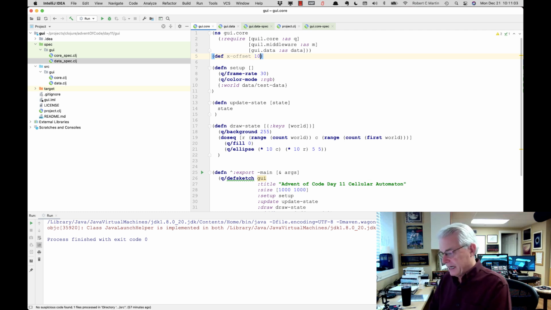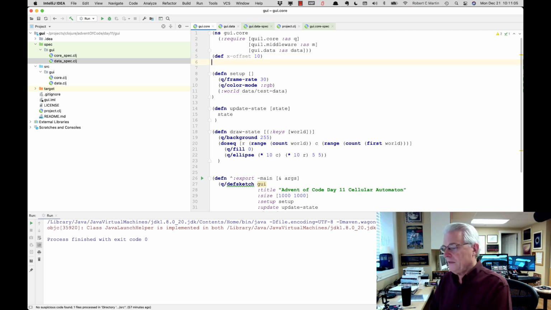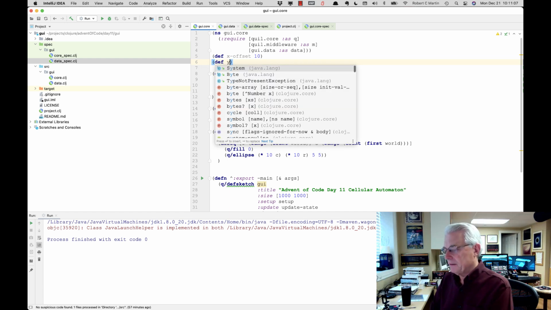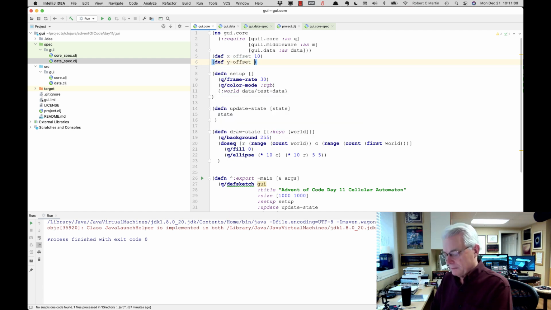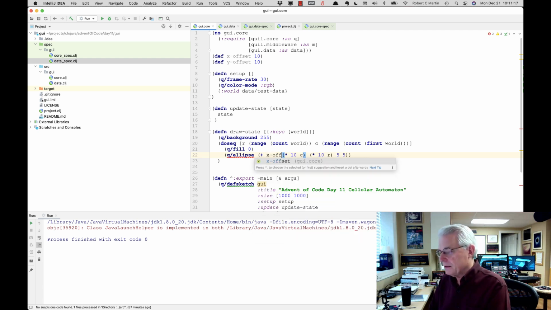And let's give it a 10. And let's do def y offset 10. That way we can change these later. And so then this is going to be plus x offset, which is that, good. And then this is going to be plus y offset.